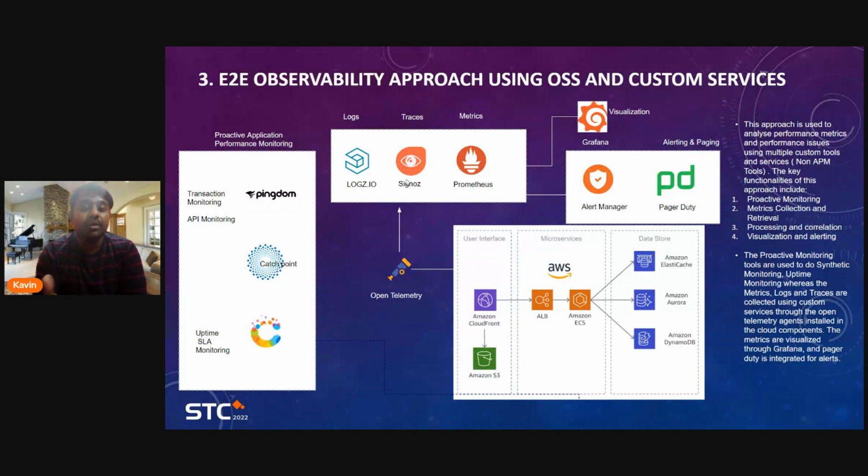We are also going to use Catchpoint and Pingdom for doing synthetic monitoring and API monitoring, and we can also use Uptime to do SLA monitoring, which allows us to track the uptime and any downtimes as well.